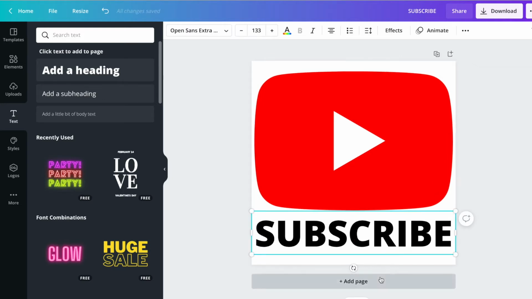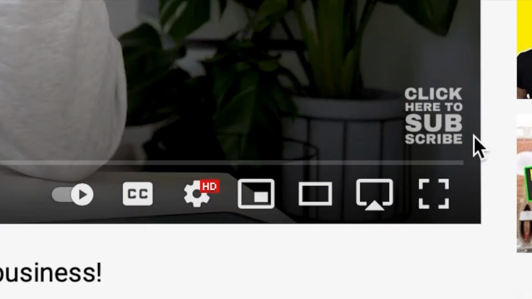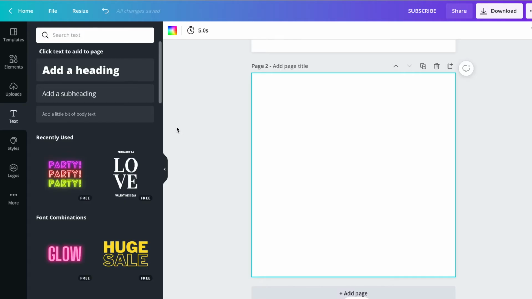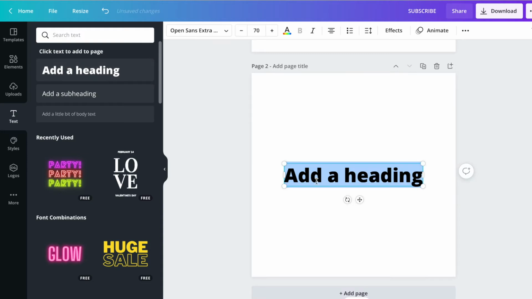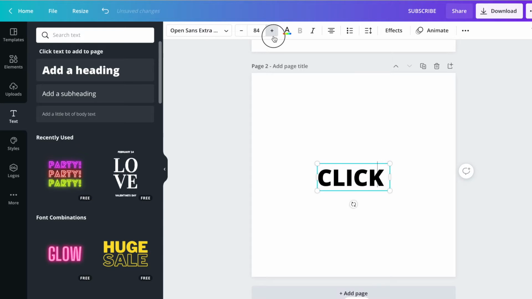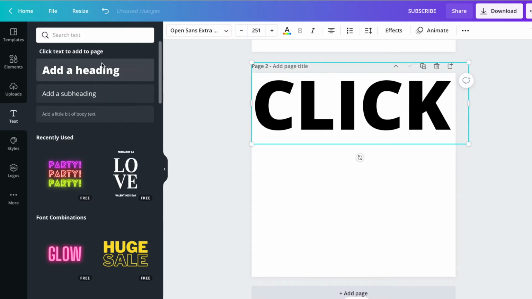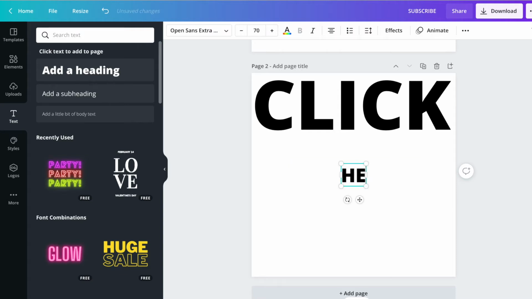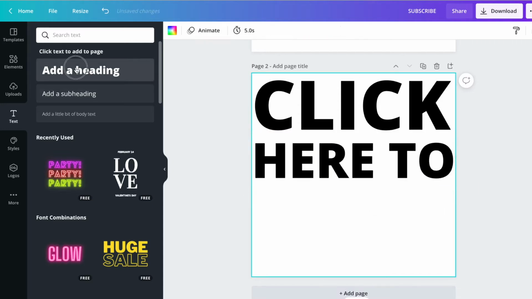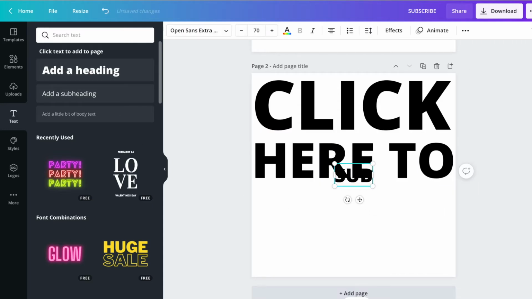So let's add a page. And let me just see again how it was structured. So there's the word click, and then here too, and then sub, and then scribe. Okay. So let's go back. Let's click on the text. So we're going to right click, and we're going to fill it as big as our canvas is. Then we're going to add the second line of the text. So here, space 2. Then the third line was just the 3-letter sub.